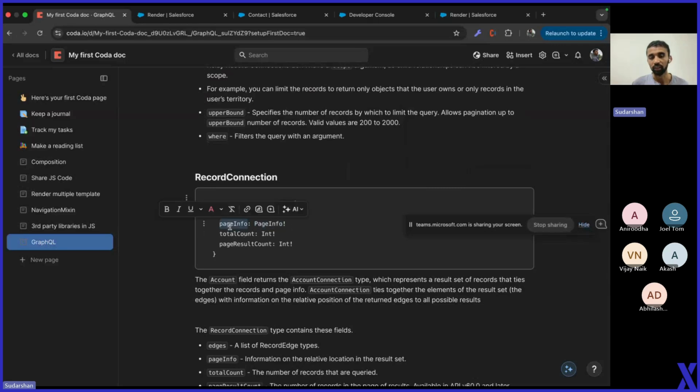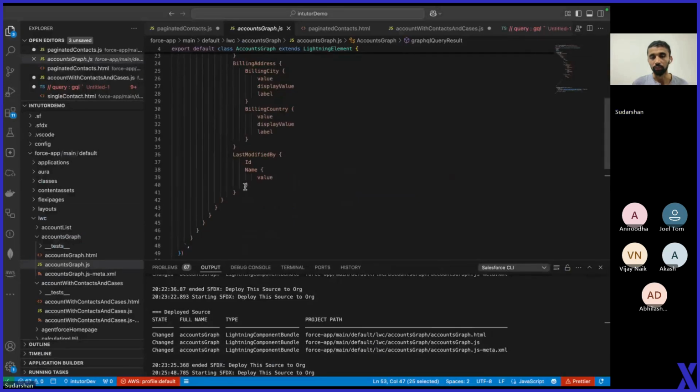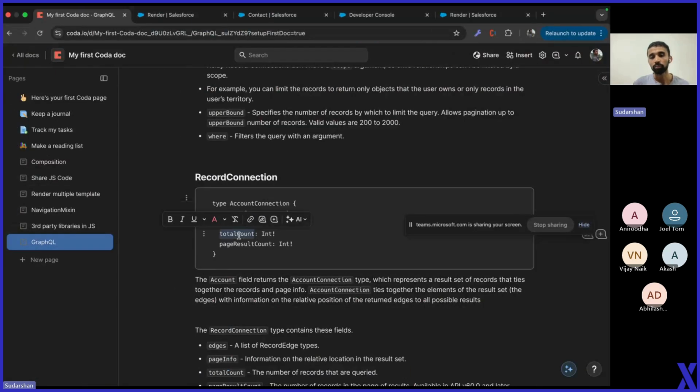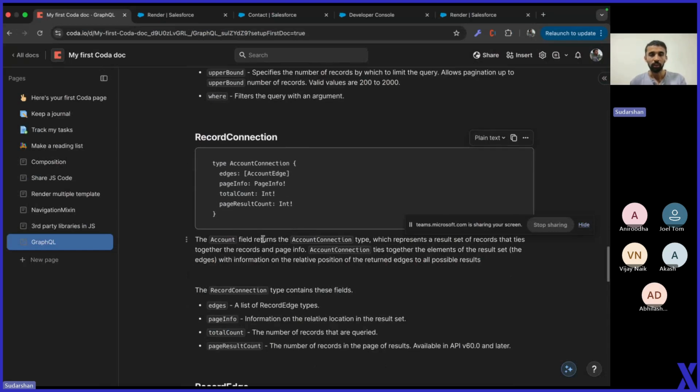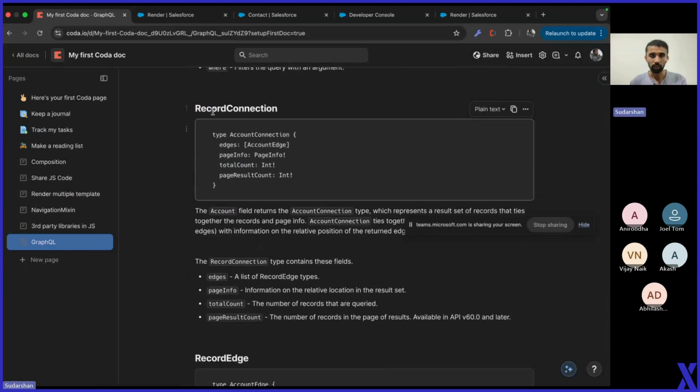Right now, we have not added these elements to our query. If you see here, we have not added the page info detail, which means we have not requested to have these details in the response. Hence, it is not retrieved. And then total count, which is basically the number of records that are queried, and the page result count, which is the number of records available in the per page results, similar to what we requested. So this is the record connection.